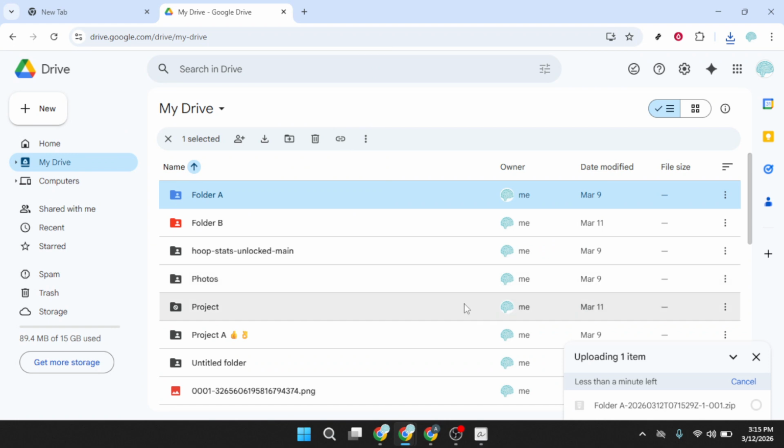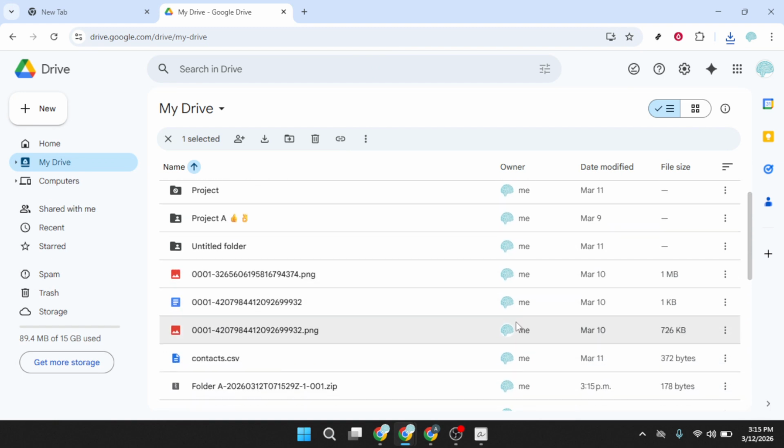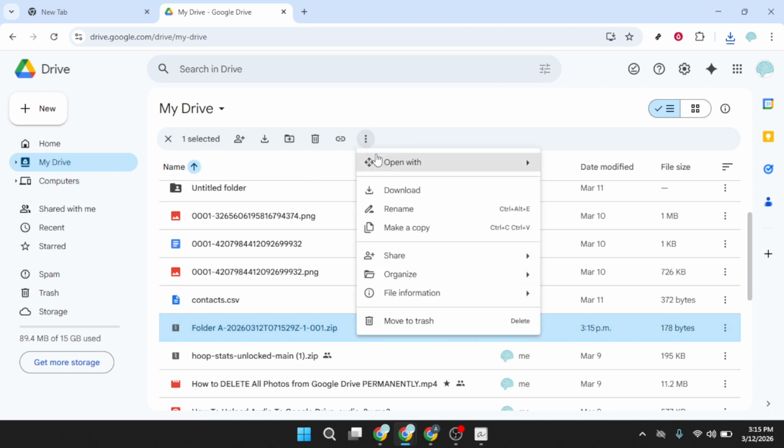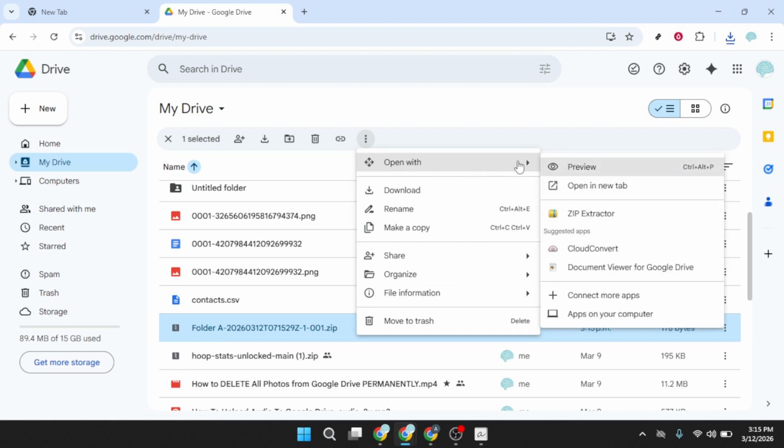Once the zip is in your Drive, click it to open the preview. In the preview toolbar, click the 3 dots for More Actions, then choose Open with ZIP Extractor. If this is your first time using it, you may be asked to allow the app to access your Drive. Approve that so it can create the files.